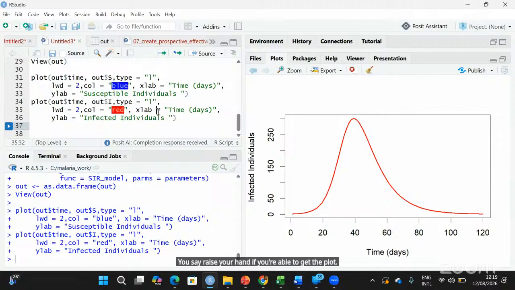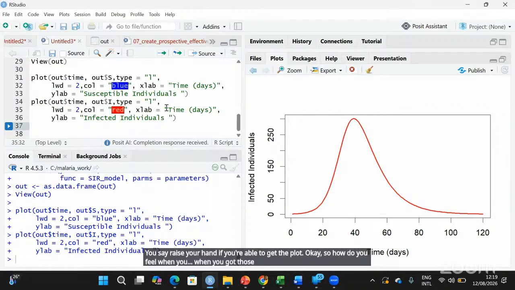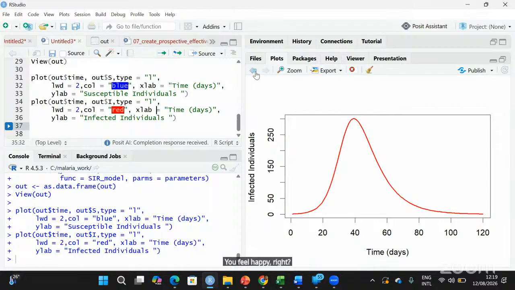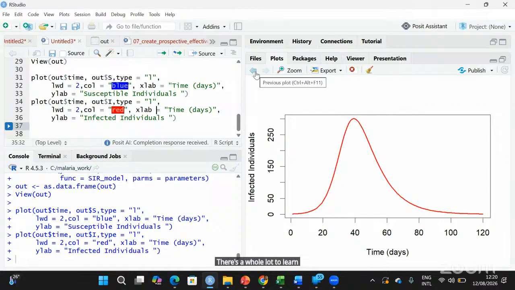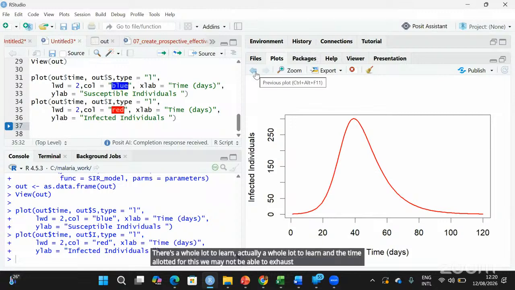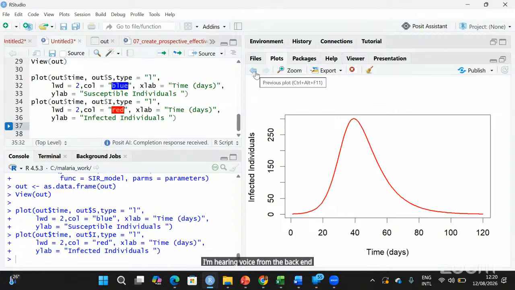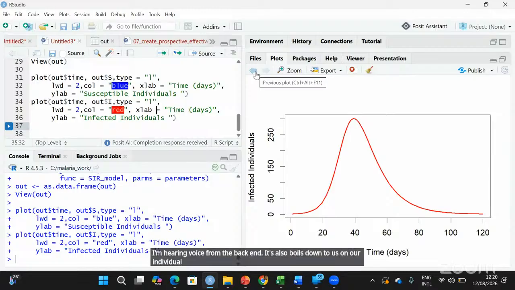Okay, so how do you feel when you got those plots? You feel happy, right? So those are some of the things that R can help us with. And you can bear me witness that there is a whole lot to learn. With the time allotted for this, we may not be able to exhaust all that we have to learn. So it also boils down to us, at our individual level, to put all that we are learning into practice.